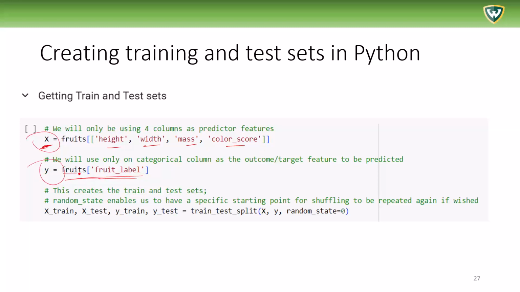And so the fruits is the data frame with everything. And then we use the train test split function from scikit-learn, so we need to import that, and that's already imported. You see the code for how to import that, but this is the function we're going to use. Train test split, we're going to feed it with the big X here, which is our data frame of predictor features. We're also going to feed it with the array or series, only one column of the fruit labels. And then also a random state.